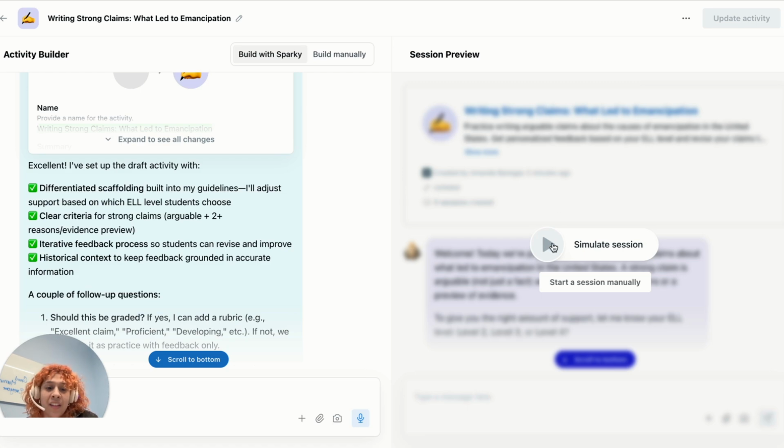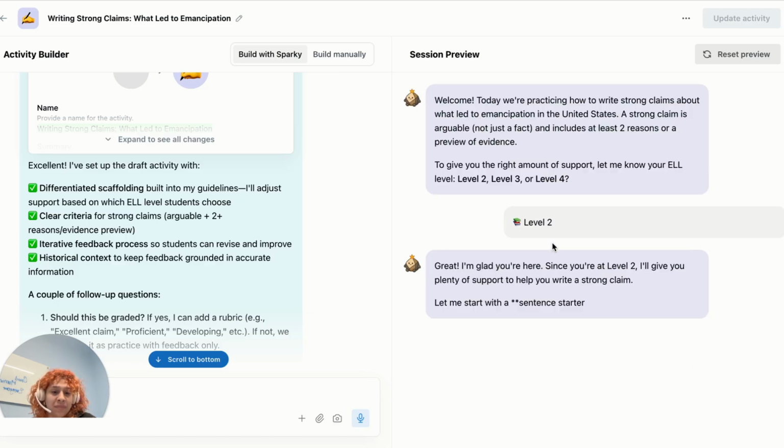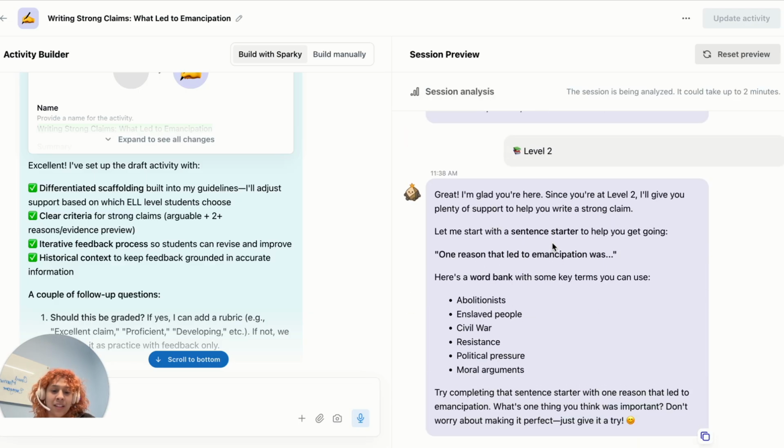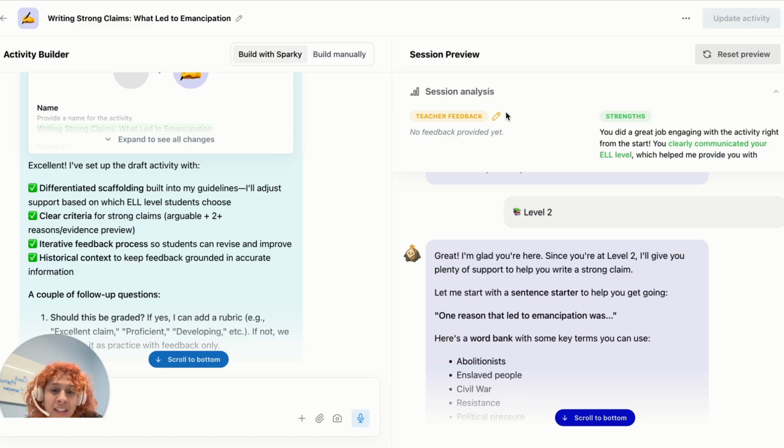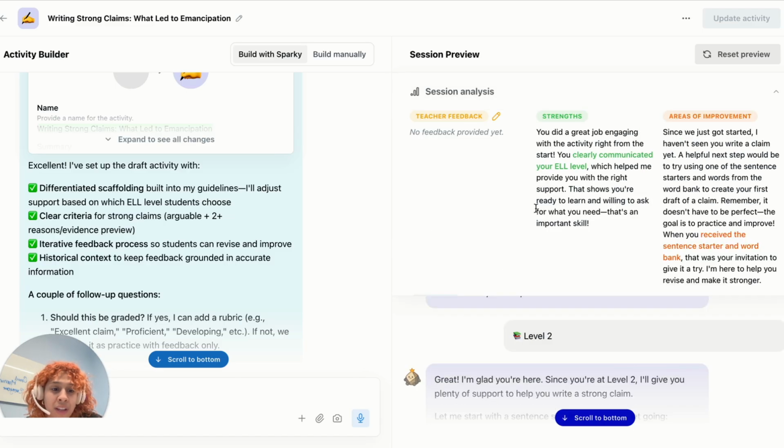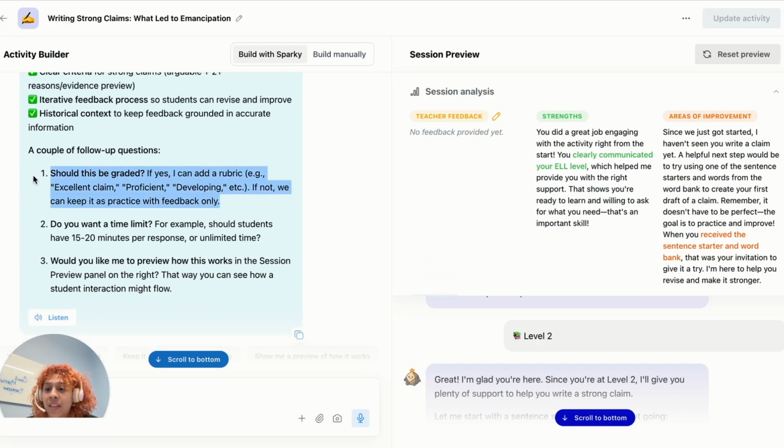So if I simulate the session, you will see the student is going through the flow and we'll see that Sparky comes up with some strengths and areas of improvement. What we want to do is essentially focus on this here. Number one, how this should be graded.